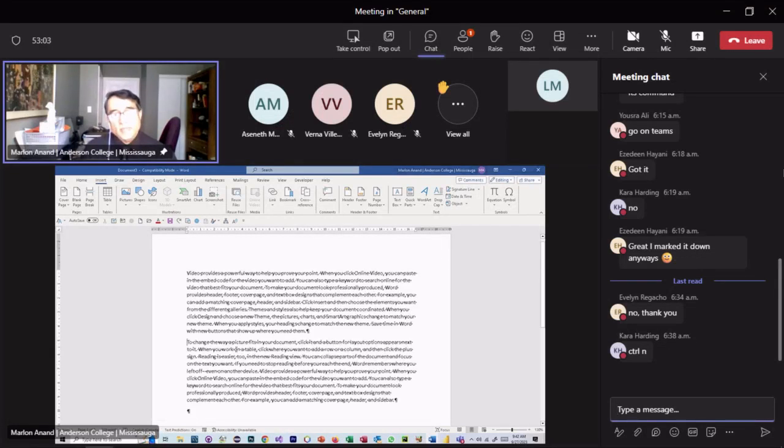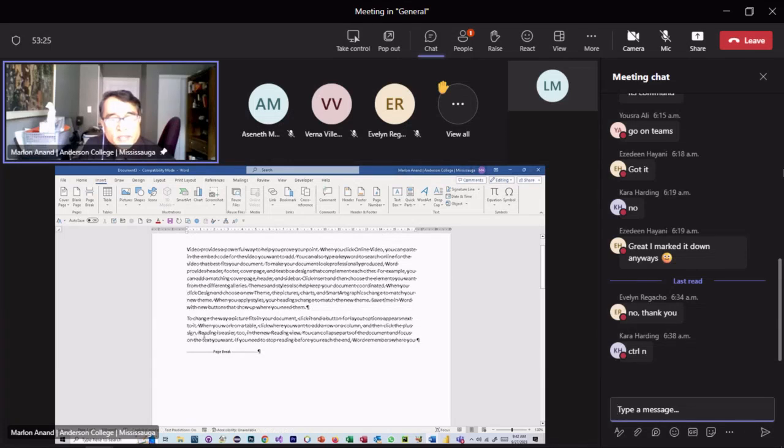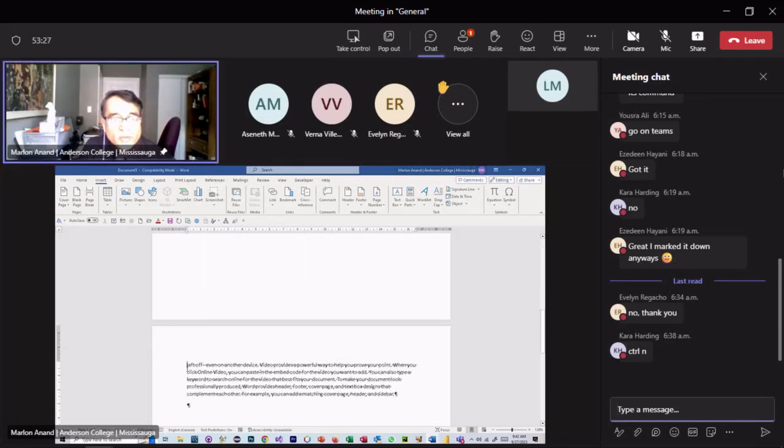Control and Z. Once again, you put the mouse, click the insertion point, the cursor where you want it, left click. I'm going to put it right here in front of this word. Now I'm going to go into Insert and click here, Page Break. As you can see, it moves everything down from where I put the cursor.